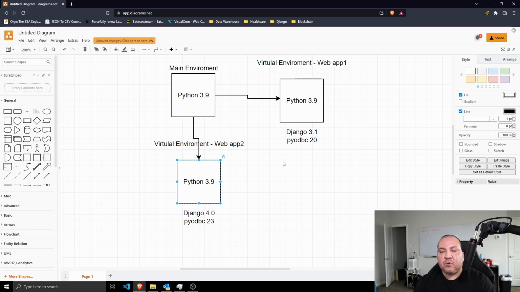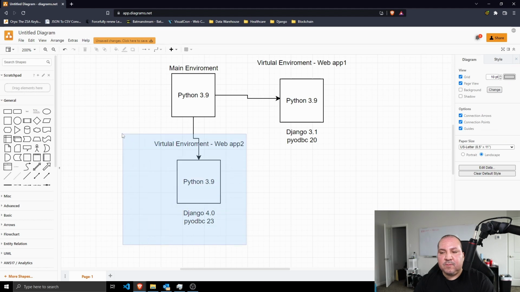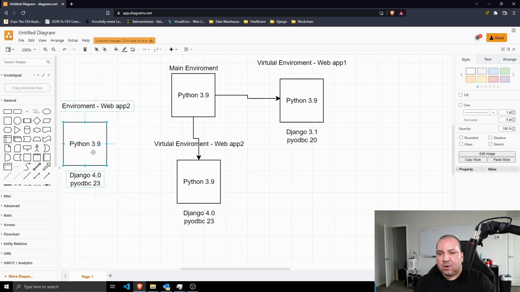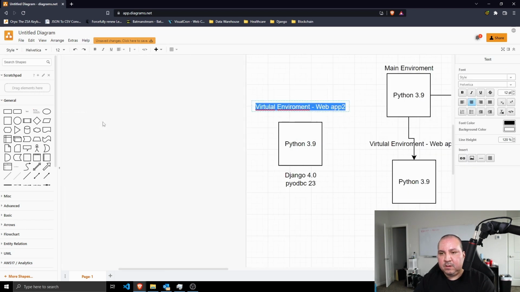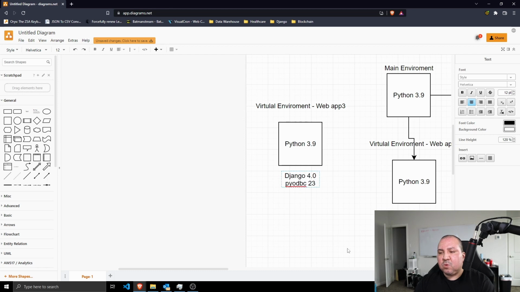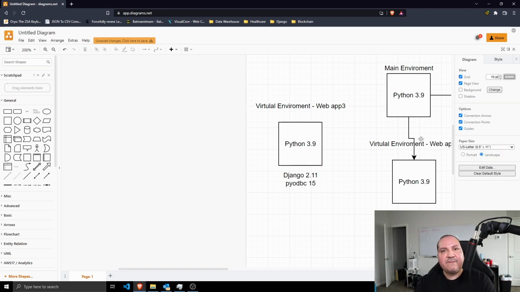Let's say you have a web app 3. This is our third web app. And let's say for this one, you're working on an old code base for a client, but you need to test it out and do some development. And they're using Django 2.11, an old version of Django. I mean, again, whatever version they're using.